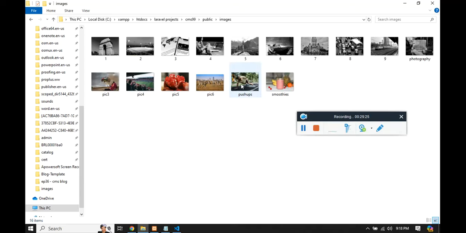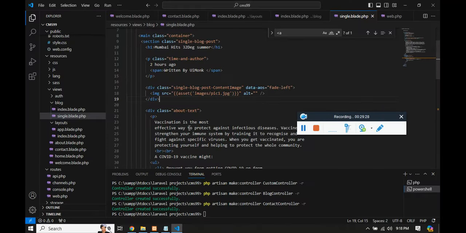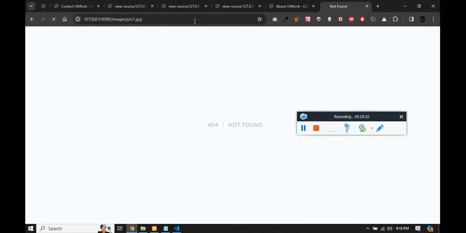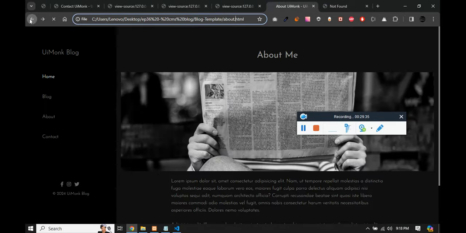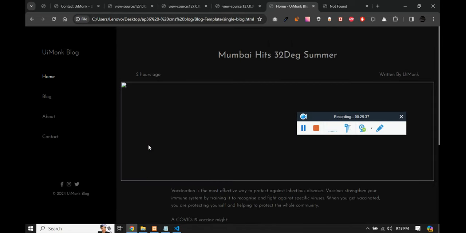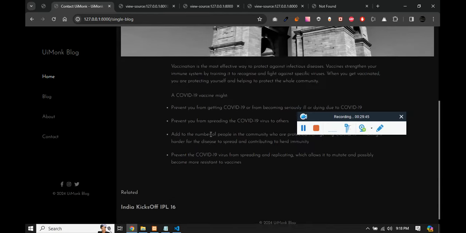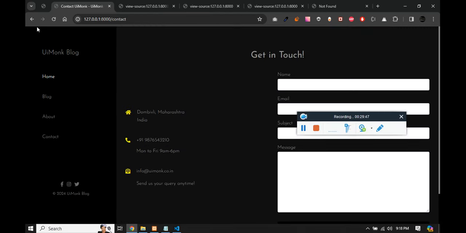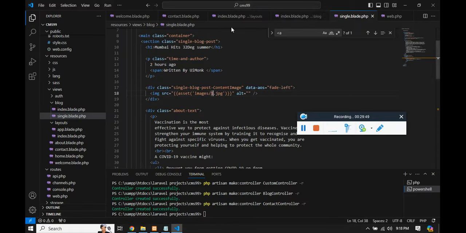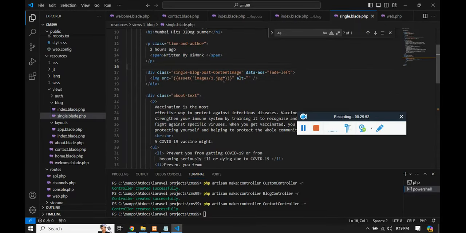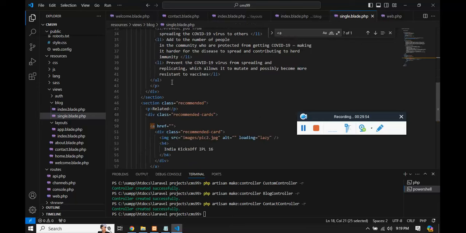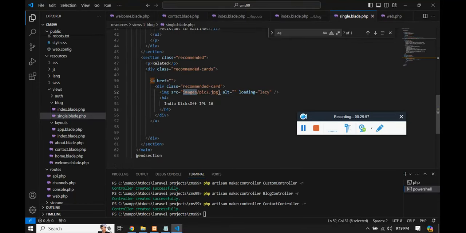It's because I believe we don't have the name. Pick one anywhere. Let's just write this one in the about. Over here. Now it works. And in the single block again, let's just copy this. And in the bottom again we have an image. We can name it as 2.